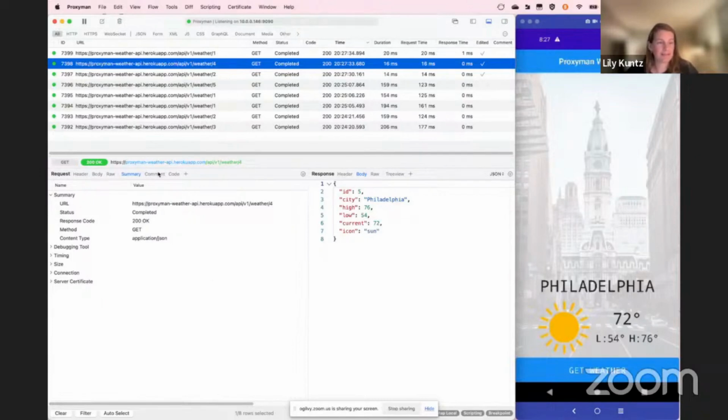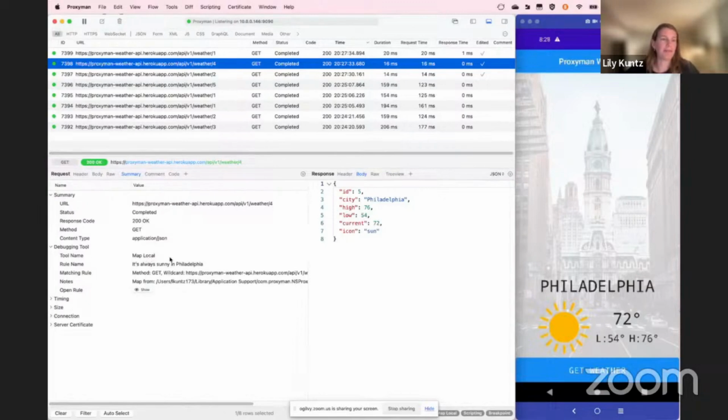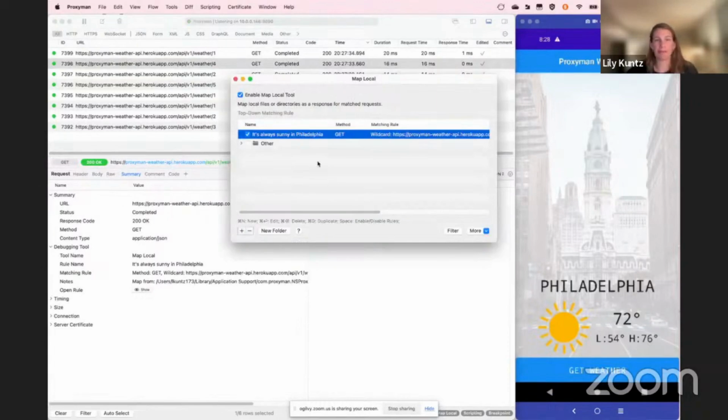In the request box, if we go to Summary, we can open up the debugging tool, and you can see the tool name, the rule name, what the matching tool was, or URL, and then you can actually open the rule from here, and it'll pop open the rule that you used.